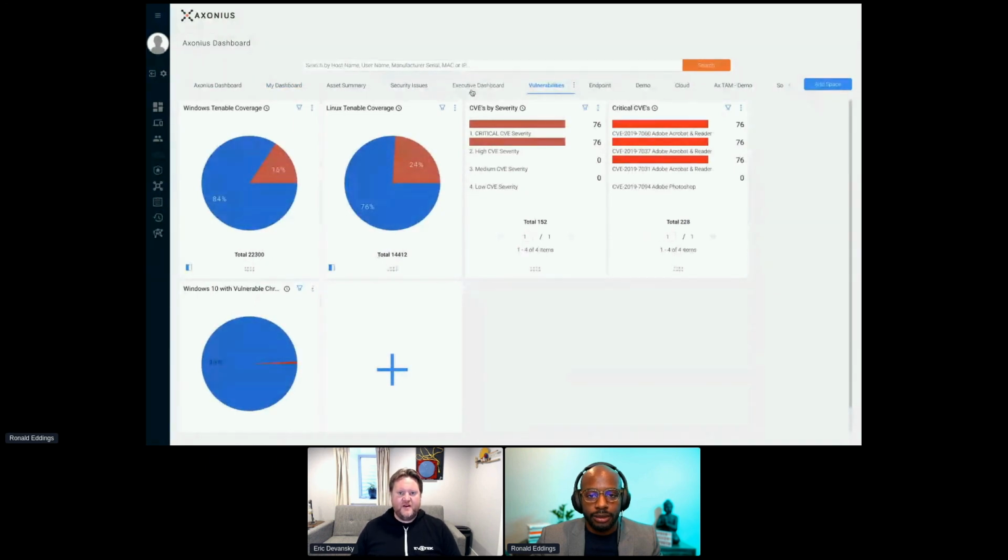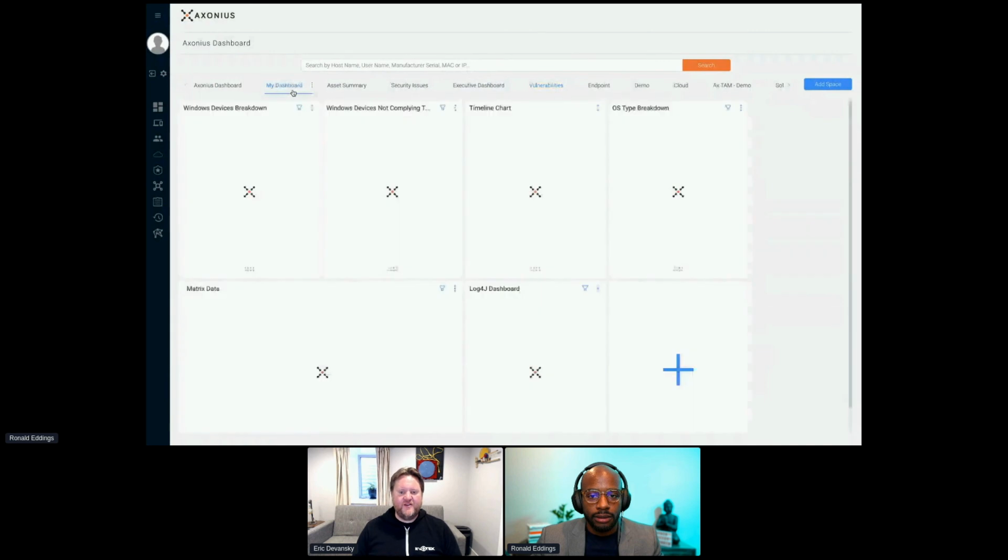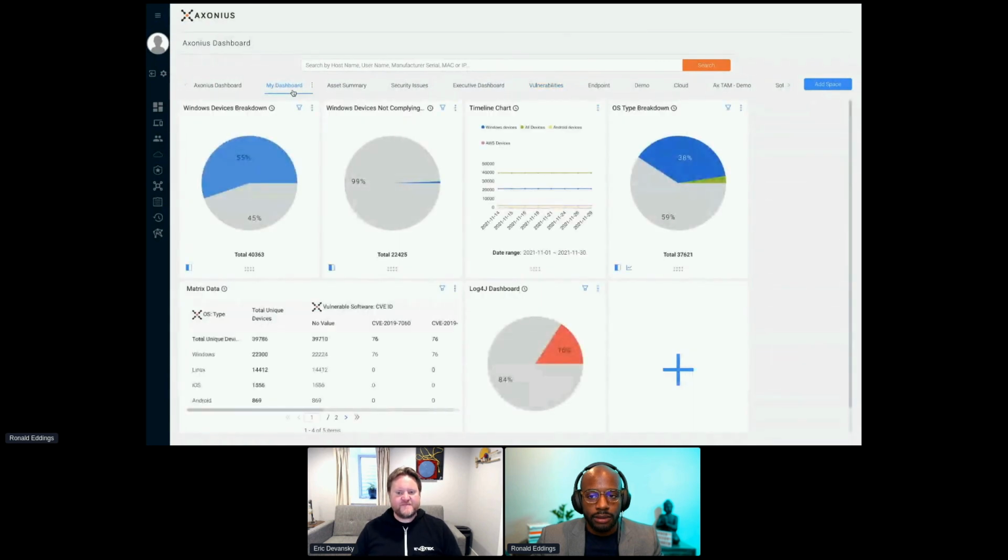Excellent. And then in terms of the dashboards, can we do a little bit deeper dive into how these can be exported into reports that we can send up to our executives, or do they have a portal login? How does that component work?